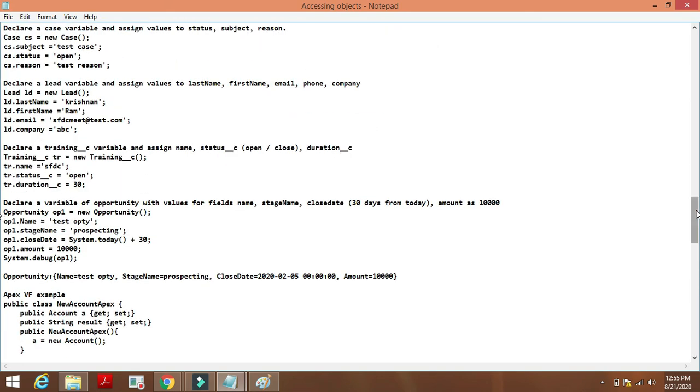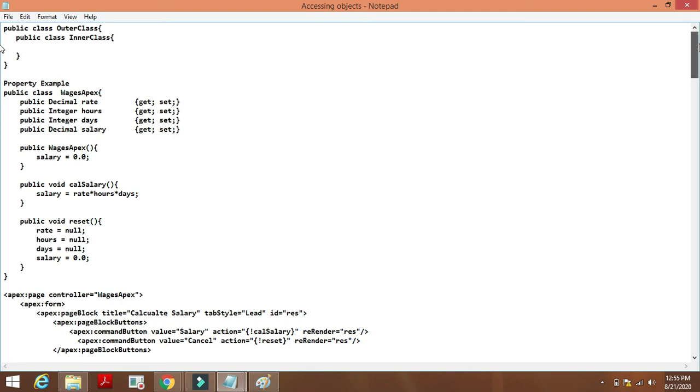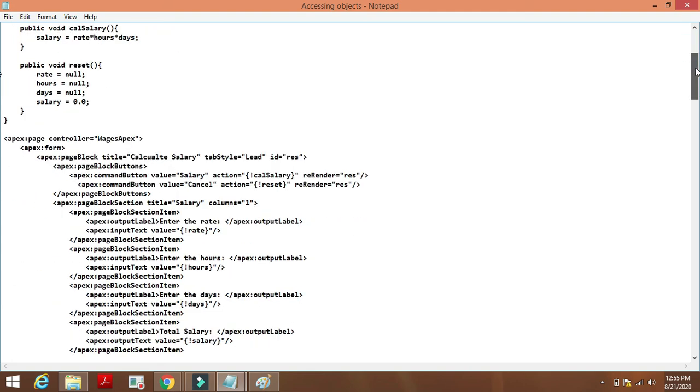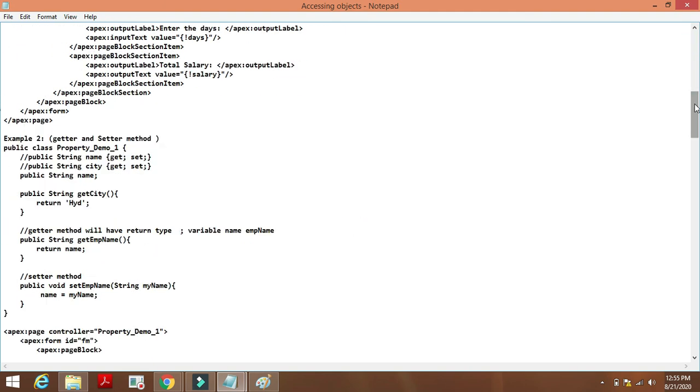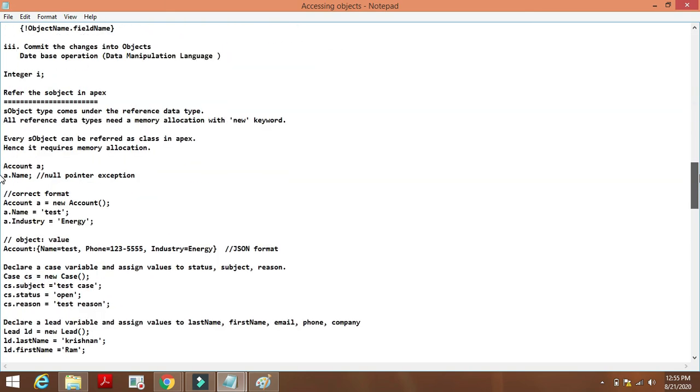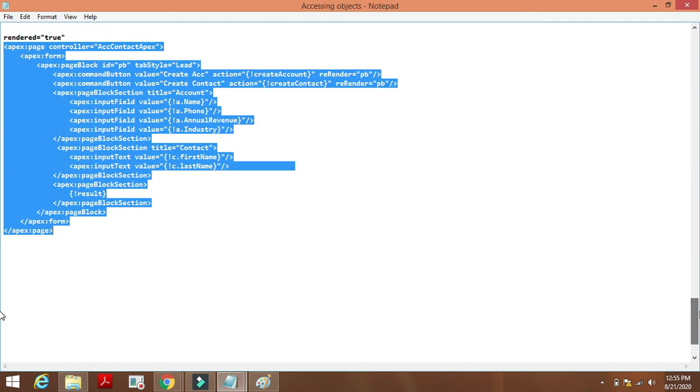So today we have covered some controller examples, the getSet method, and referring the sObjects in Apex. Today we learned how to refer to the sObjects in Apex and how to create an sObject record. In the next video we'll learn more about the sObject in Apex.